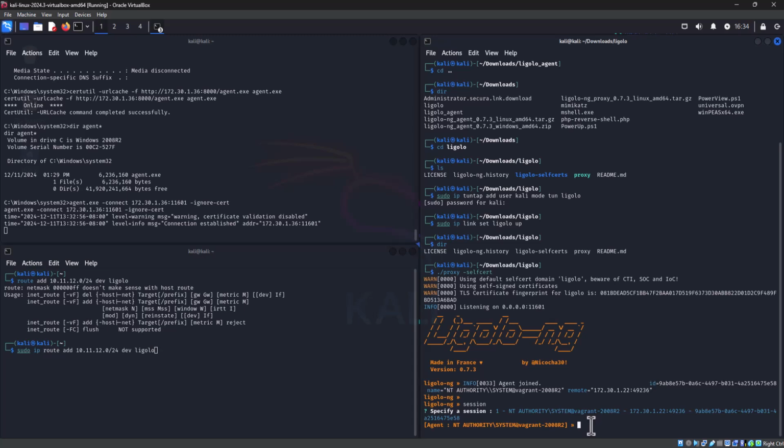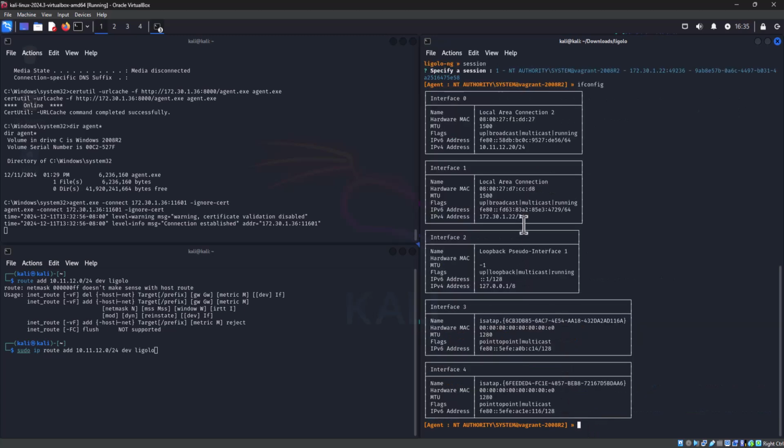And one thing I didn't show you over here is you can actually type ifconfig on this now, and it'll tell you, on the compromised machine, what the agent is. So this is the agent. You're actually running ifconfig on the agent, and it's telling you what its IP address is. So this is what you would use.